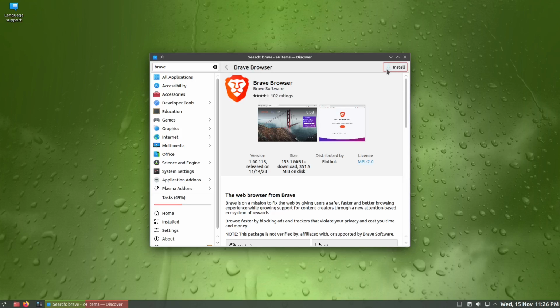There is no other option because Brave browser, as far as I know, is not available in the Debian repository, at least not yet. I'm pretty sure it's not. They have a .deb package, maybe? I don't know, don't quote me on that. But anyway.